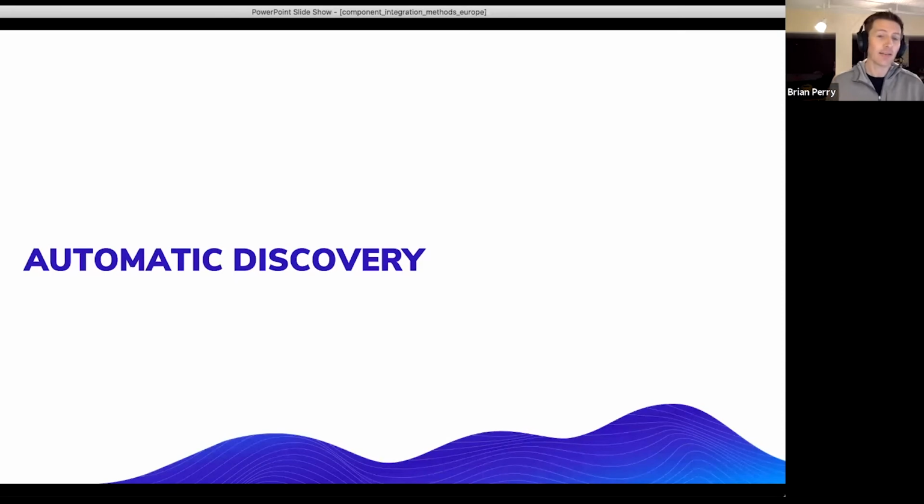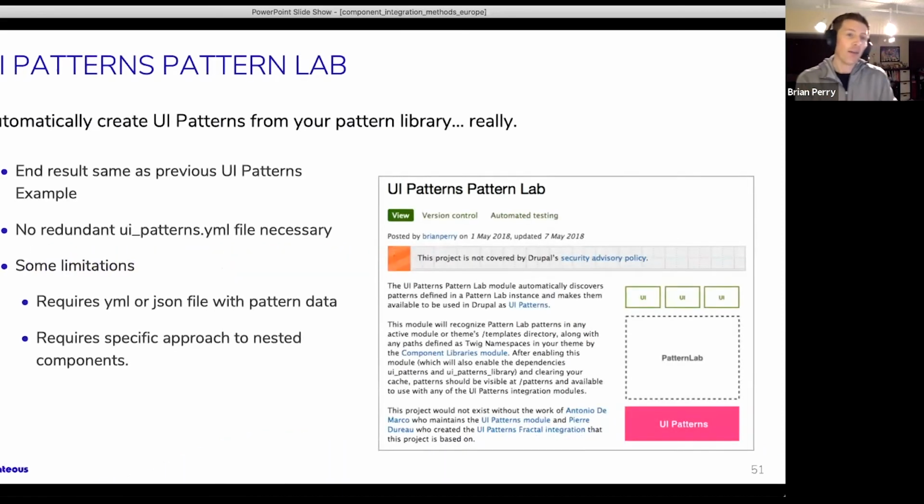So looking at some examples of automatic discovery, one is UI Patterns Pattern Lab, which is a module that I maintain. So here it just, again, discovers your components from a Pattern Lab instance and automatically makes them available in Drupal as UI patterns. And you don't have to create a separate patterns.yaml file. It does require that you have a YAML or JSON file that has pattern data, because that.